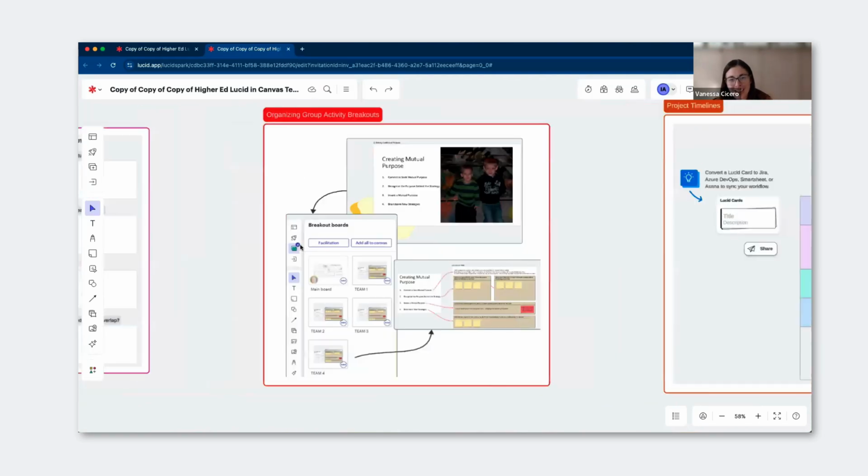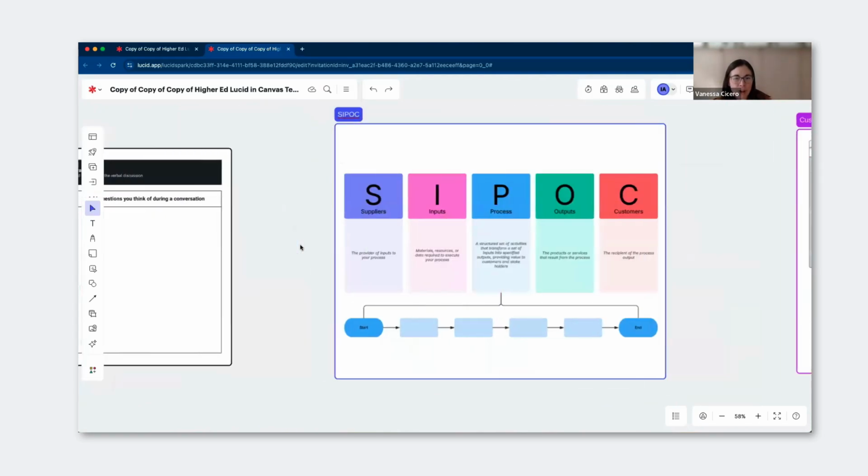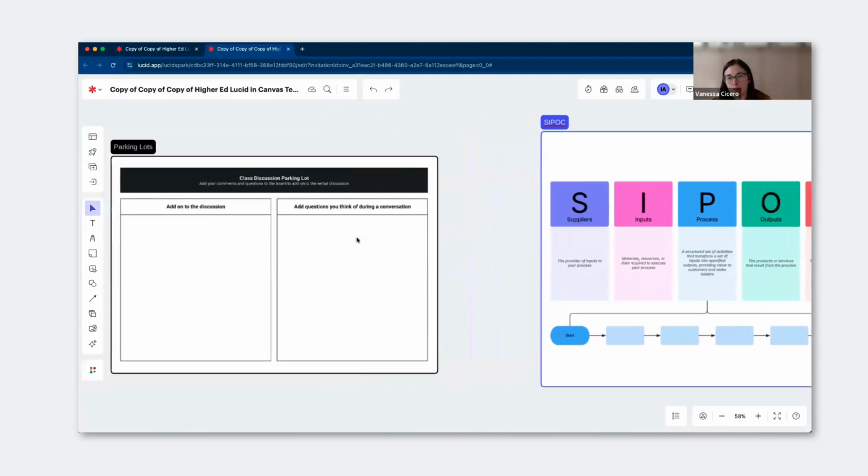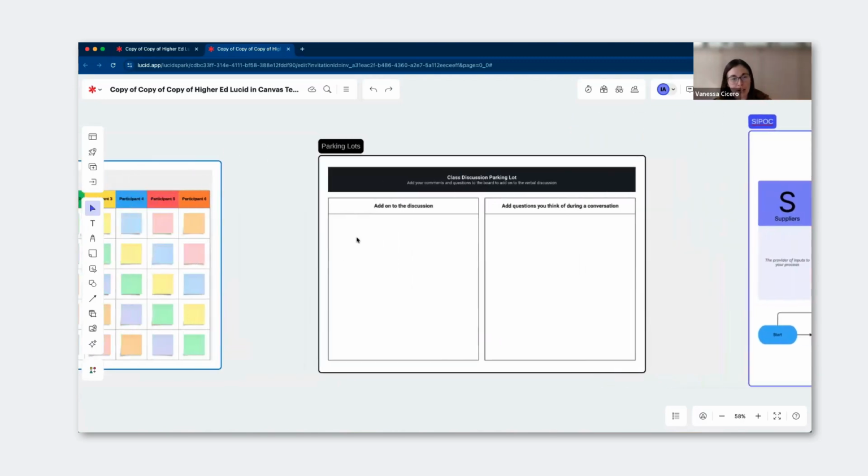And then if we come here, I accidentally was in the wrong presentation. So we also have the suppliers, input, process, output, and customers mapping. So if you're looking at all of the different manufacturing and how manufacturing, the word is escaping me right now, but mapping out that system, students can come in and they can create those flow charts based on this.